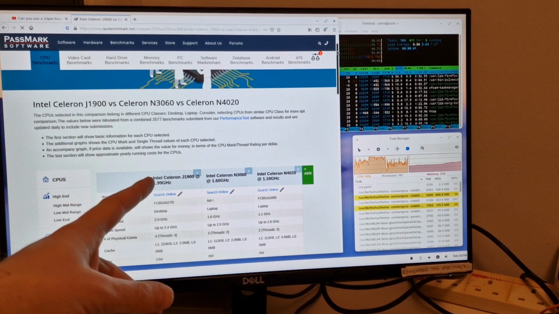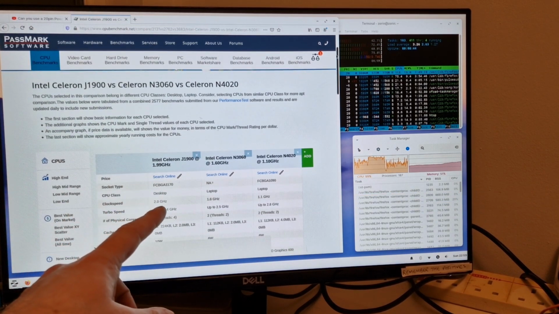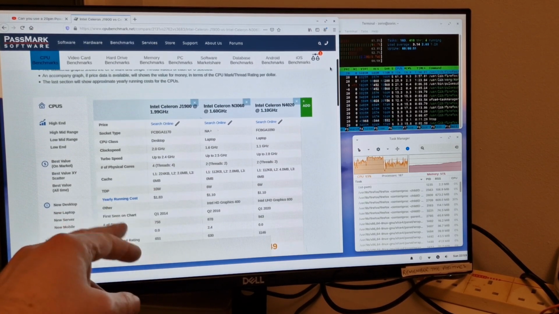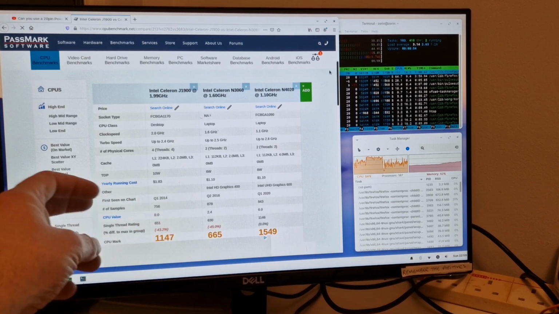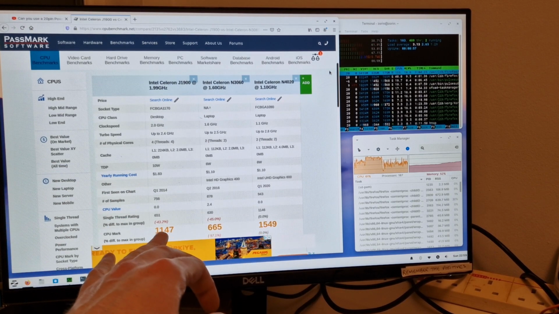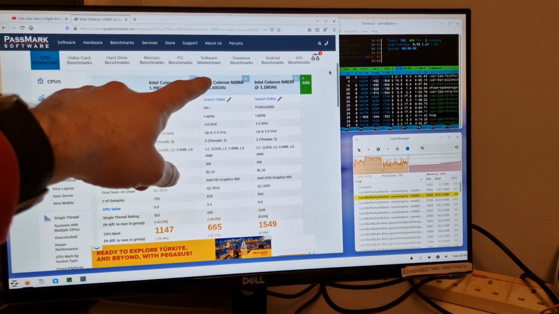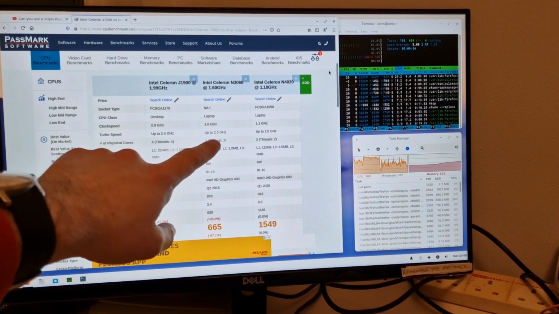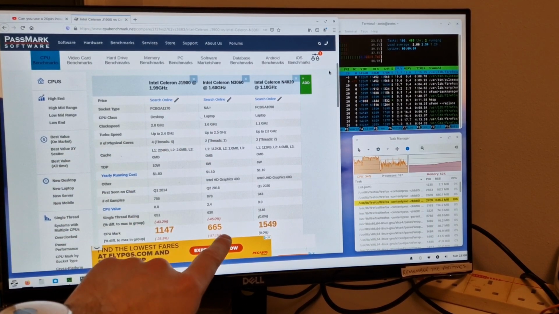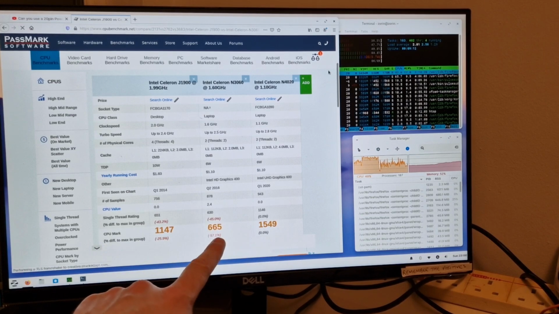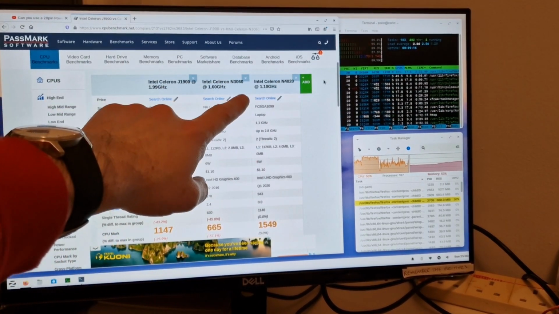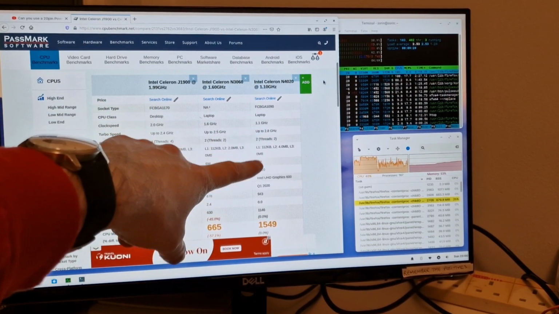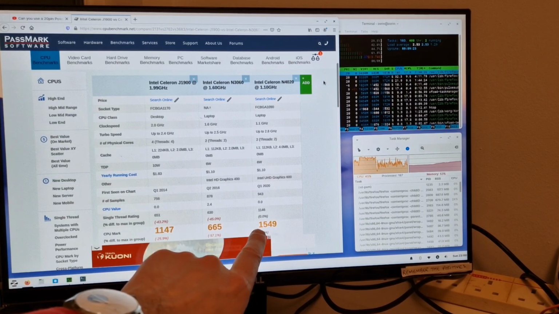Okay, so I've got the Intel Celeron J1900 here, which is 2 gigahertz, turbo of 2.4 and 4 threads, 10 watts. And this came out in 2014, so this is old. CPU mark 1147. This is the Intel Celeron N3060, which is a dual core 1.6 gigahertz to 2.5, and that's got 665. That is in the HP Stream 11 that I've done a video on. And then this Intel Celeron N4020 is a dual core at 1.1 gigahertz with turbo up to 2.8 gigahertz, but it's got a much better score of 1549.